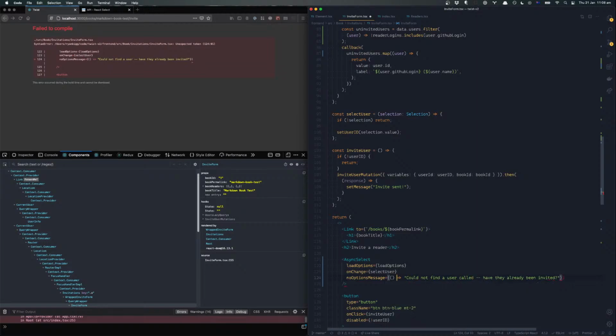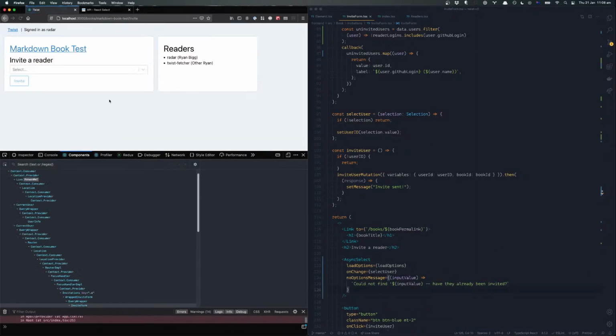Called, and this is a function that takes input value. Could not find. You know what, we'll do input value here, and because we're interpolating, we need to convert those to that, and I got an extra bracket on the end of that line. Okay. All right.